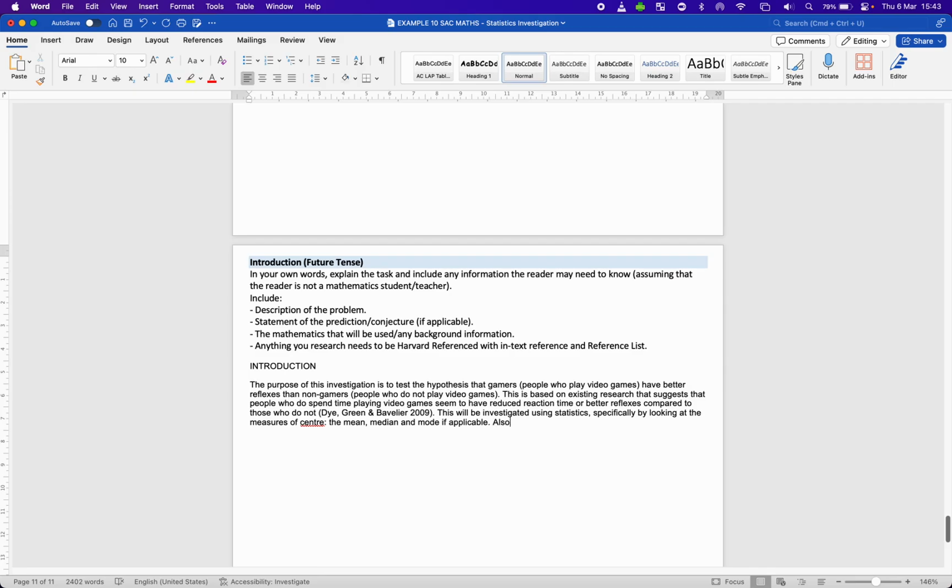Also, by looking at the measures of spread to investigate consistency. The measures of spread, the range and interquartile range, to investigate consistency. Histograms and box plots will also be used to analyze the data and make conclusions about the hypothesis. So the statistics are all there to confirm this hypothesis or deny it.